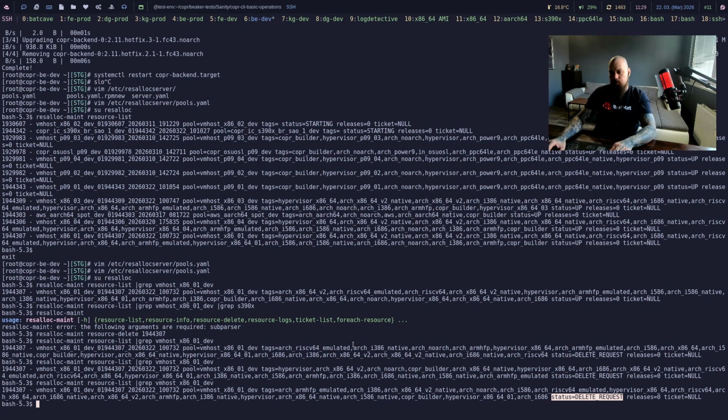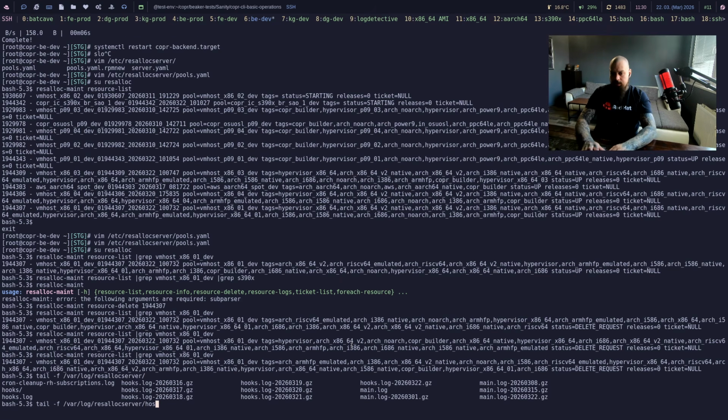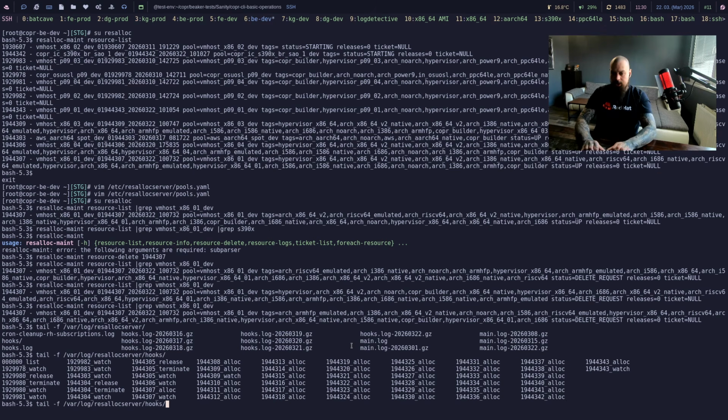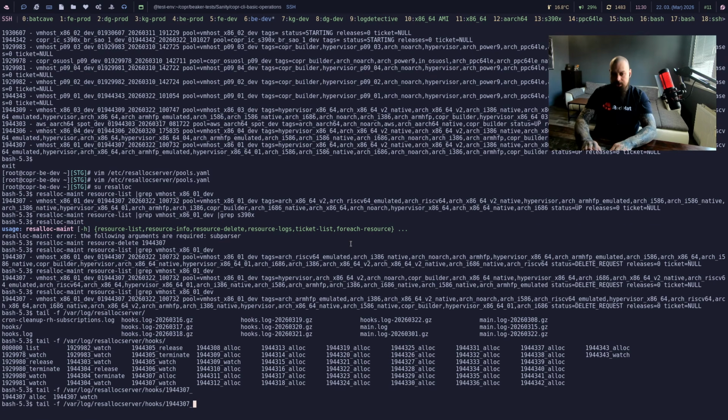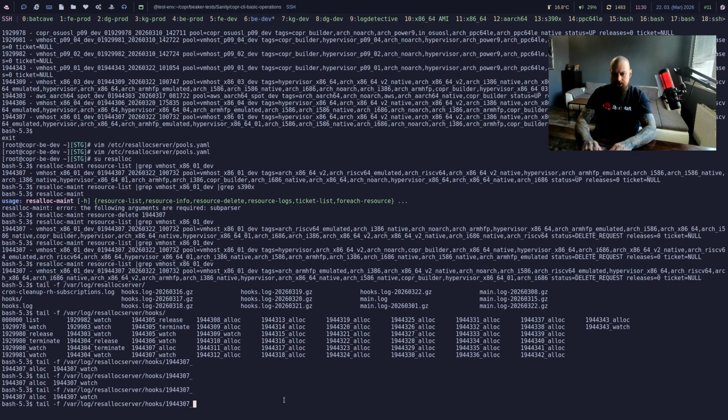That's weird, isn't it? So we can probably take a look at what's going on in tail -f /var/log/resalloc-server/hooks, and there should be something matching the resource. And interestingly enough, there is no delete, terminate or release. I don't know which one I would expect, but there is not either of those.